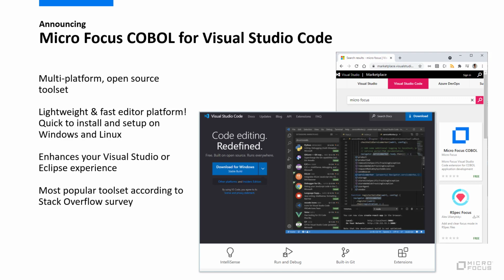It's extremely popular, especially with new developers, and it was the #1 most popular development environment in a 2019 Stack Overflow survey. It is lightweight, very fast and multi-platform, so it can be installed on Linux, Windows and macOS. It is also great for working with containers and remote systems.